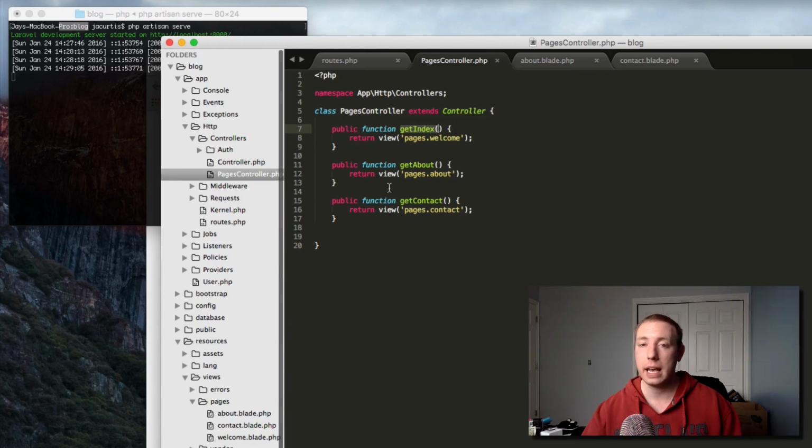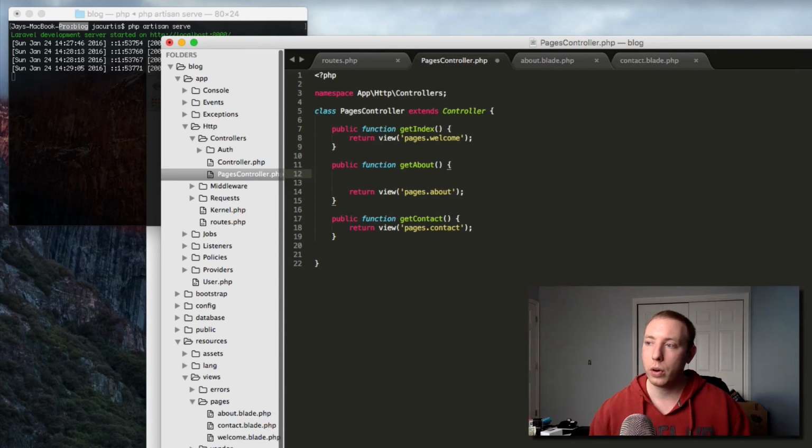We have our homepage for get index, our about page for get about, and then get contact for the contact page. And right now all we're simply doing is returning a view. So it doesn't really do anything. The controller's not providing any logic, but now it's time to perform some logic. What I'm gonna do in this view is we're going to kind of just demonstrate creating logic.